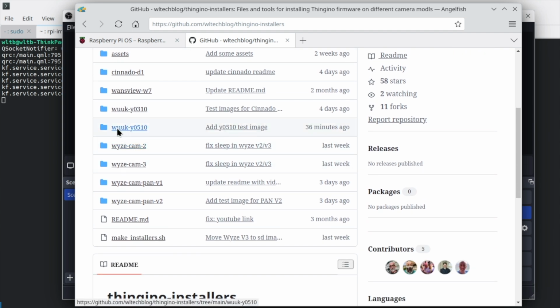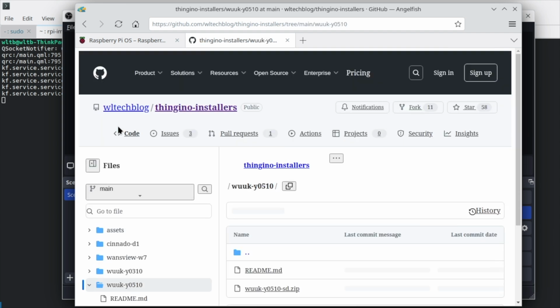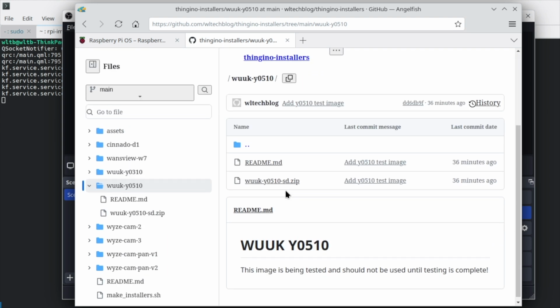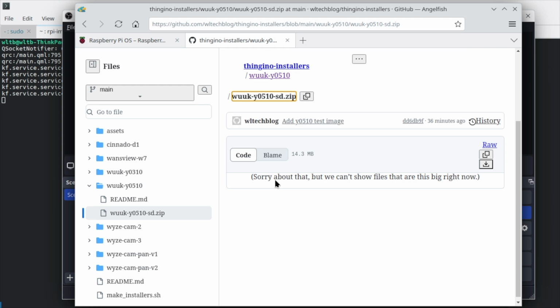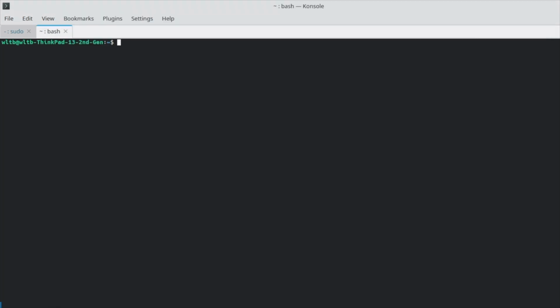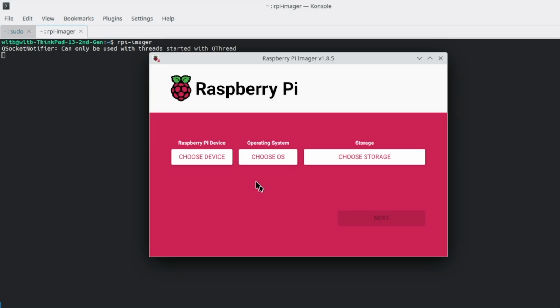Go ahead and click on the WUUK YO510. And you see here there is a zip file. Go ahead and click on that. And over here you see the download raw file button. Go ahead and click on that. That'll get it downloaded. With that out of the way, let's go ahead and start RPI Imager.